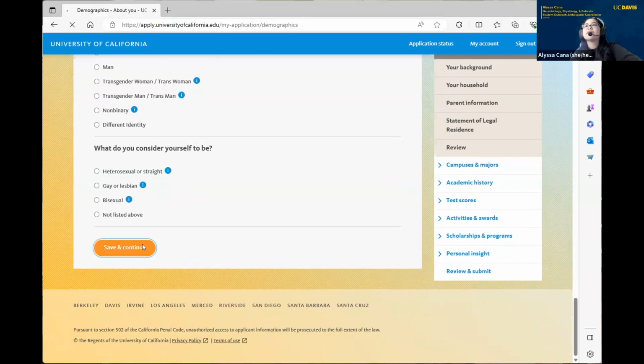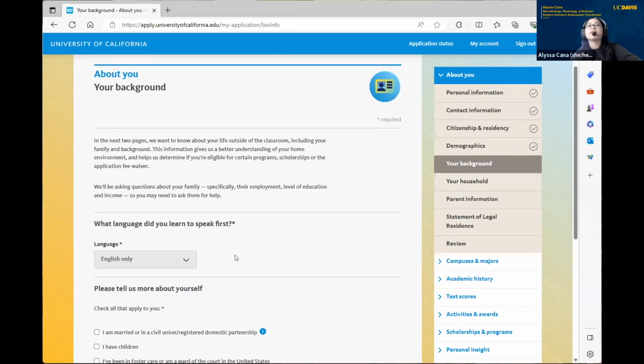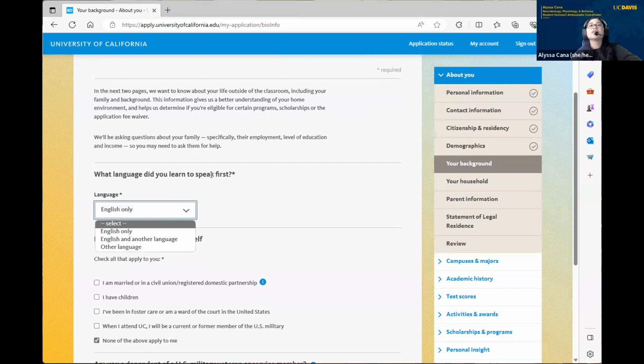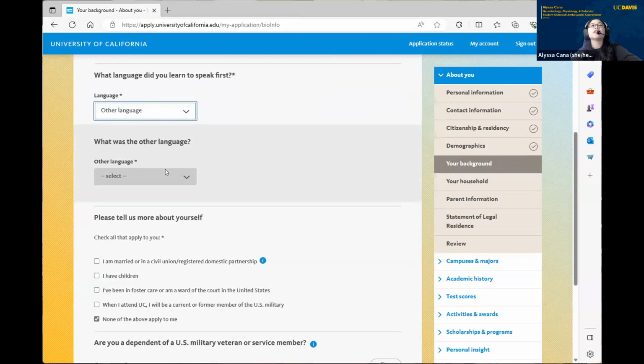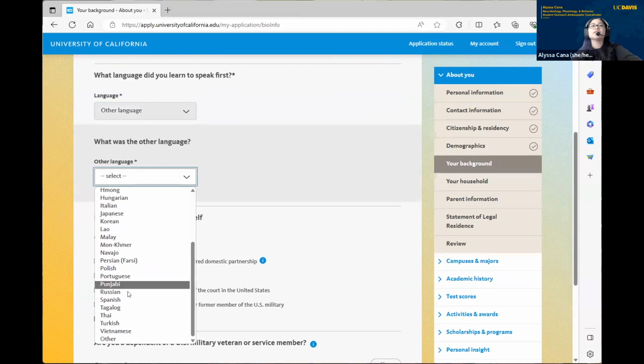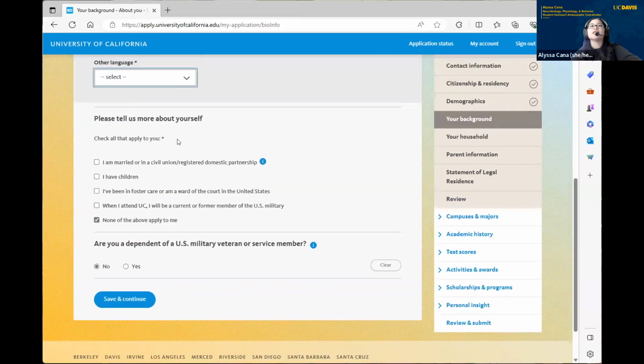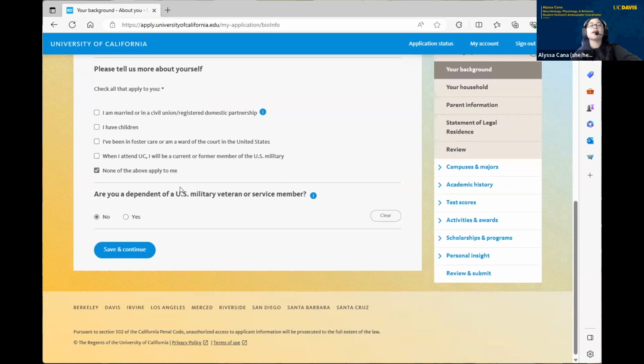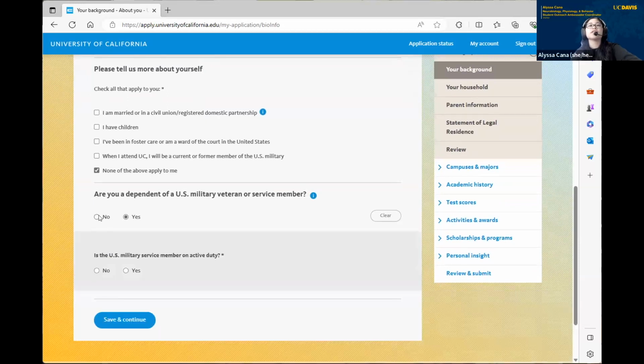Okay. So next is your background. So it goes about language. So what language did you learn to speak first? If you learn English only, English and another language, and then other language. If you click other language, it will also give you the options to click which one and all the way to other. And then it will ask also about marital status. So are you married, have children, or these are all more just like different things. So like foster care and military status, or you could click none of the above. And then it also asks, are you a dependent of a US military veteran or service member? It would be yes or no.